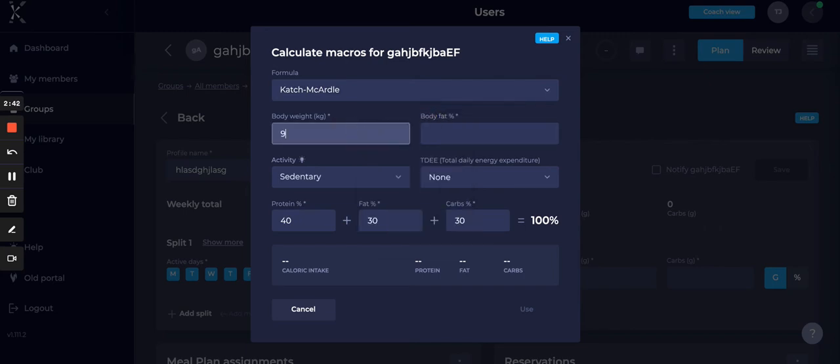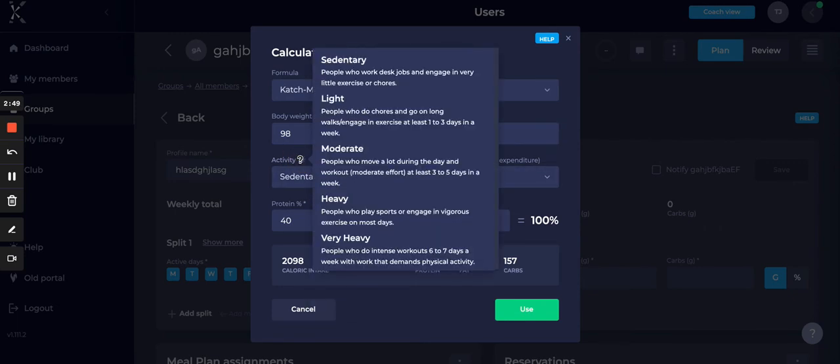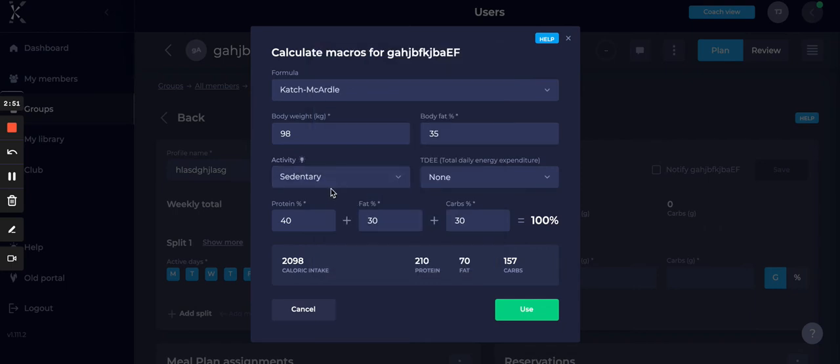We'll go body weight is 98 kilos, body fat is 35, for example. Activity, this is all outlined for you guys here for those of you who are not sure, but you can select which one best suits your client. And then, of course, you can put them in their total daily energy expenditure deficit or surplus. So whether they want to lose fat or gain muscle, essentially, in its most simplified form. So, for example, I'm going to put this client into a 15% deficit.